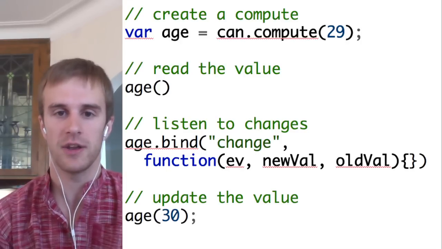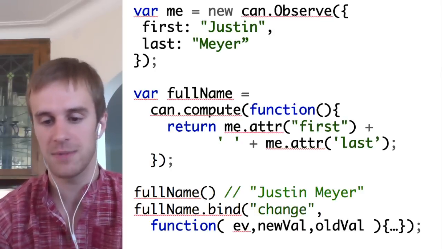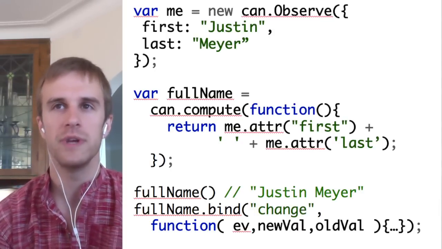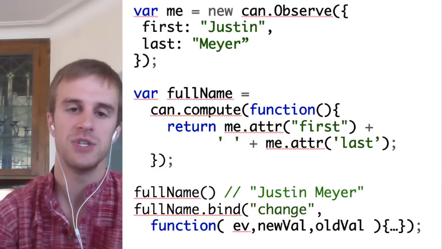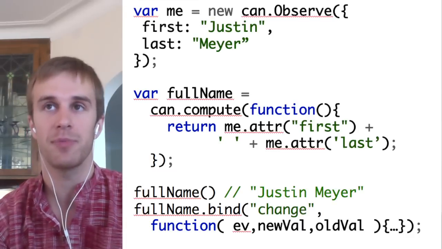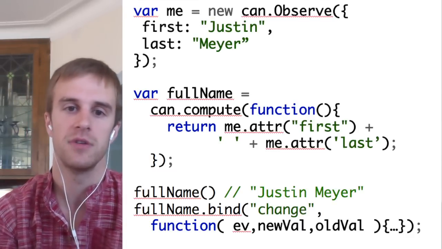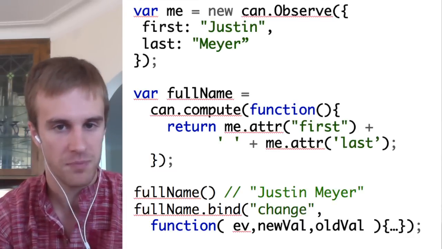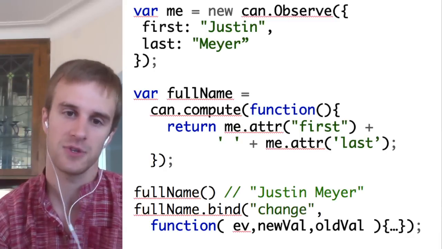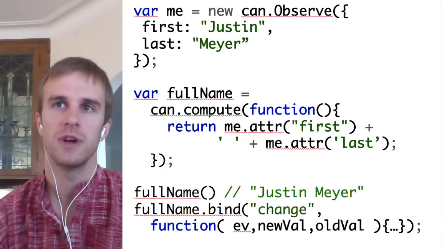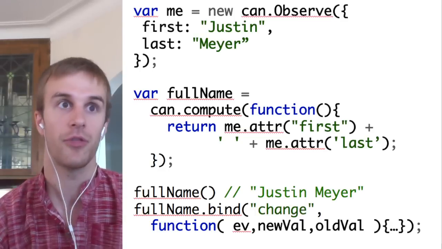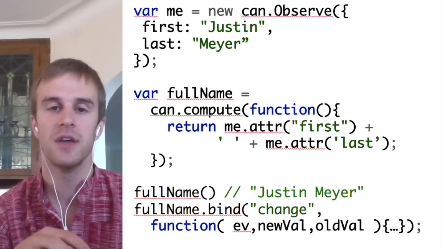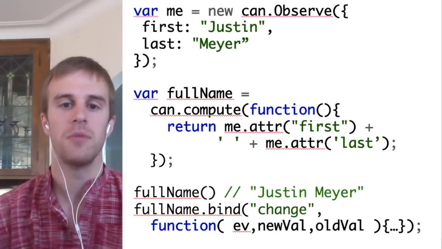So let's say you had an object that had first name and last name, but you wanted a widget to show someone's full name. If the widget accepts computed properties, you can pass it a compute that you build that combines first name and last name. So it's kind of a contract for a value, but those values can come from other computes, from combined observable properties.